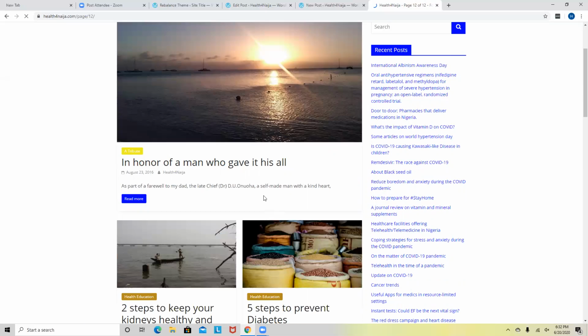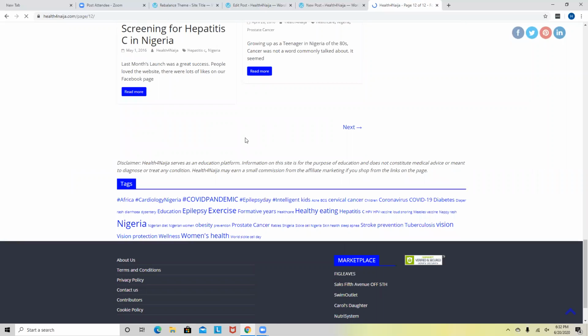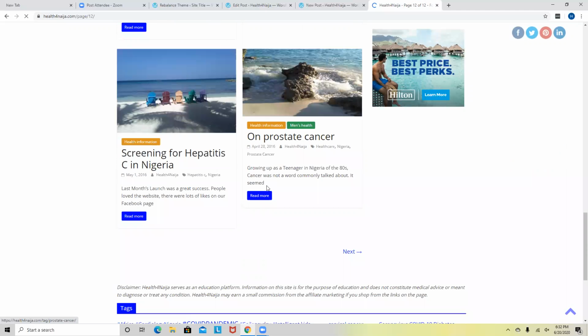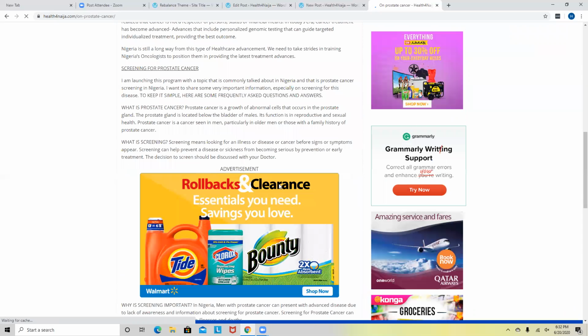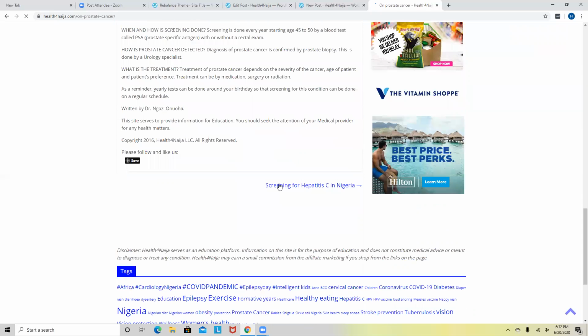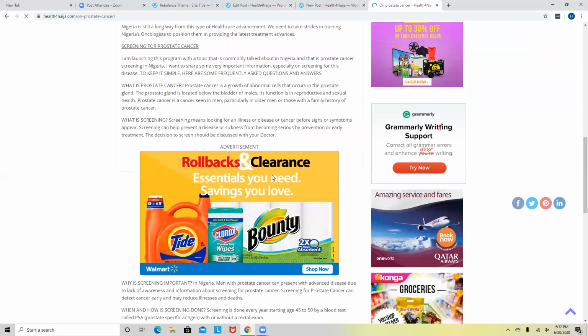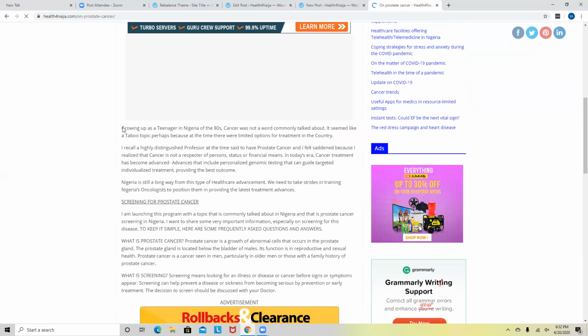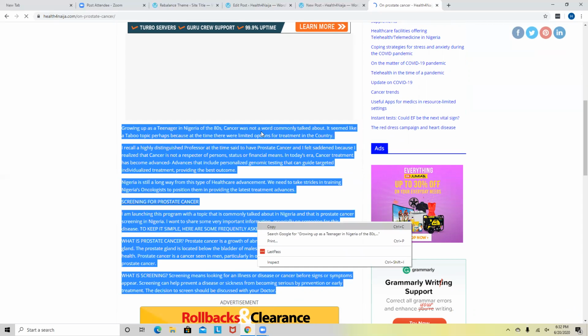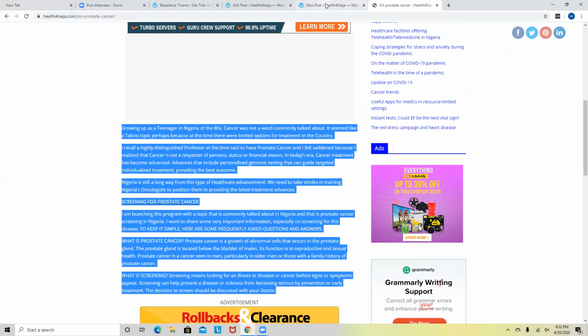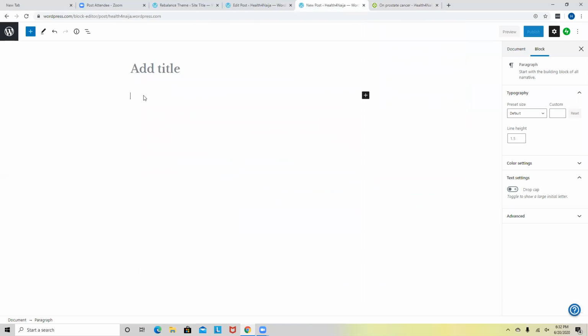So this is one of our first, yes, on prostate cancer. It was on prostate cancer and it was on men's health. So this was our very first post. So what I would do is just copy it here. Of course, I could go into the back end of the blog, but I'm not going to do that. I'm just going to copy and paste. Now, this is my website, so I can do this.